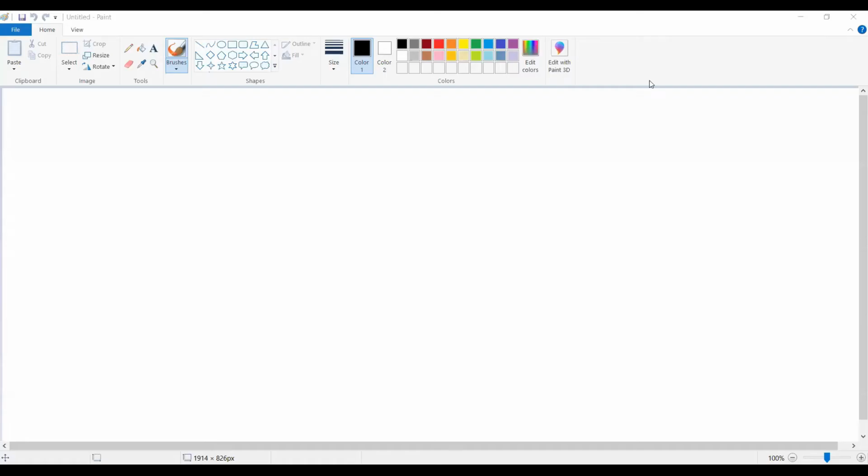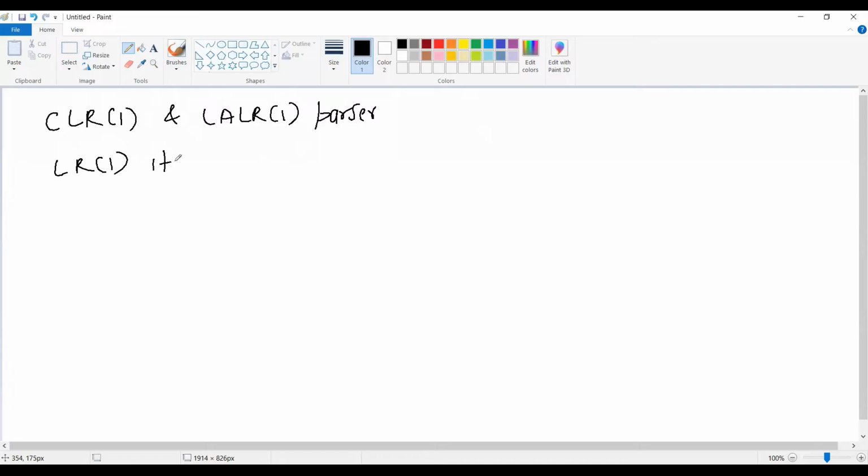Okay, so now we are going to start the CLR and LALR parser. Basically, in CLR and LALR parser, we use LR1 items. In today's lecture, we are going to start CLR and LALR parser. These parsers use the LR1 items. Before these two parsers, we have studied the LR0 parser and SLR1 parser, and these two parsers were using the LR0 items, right?